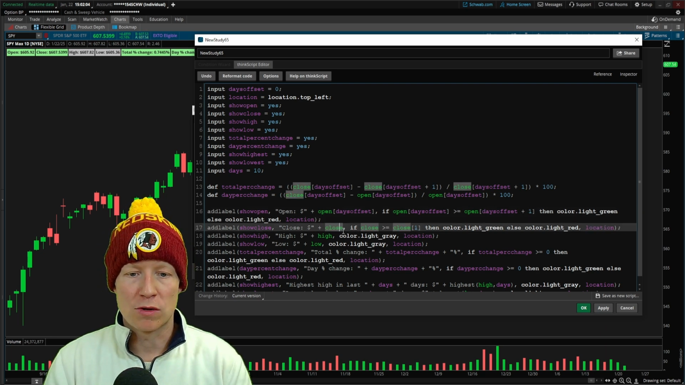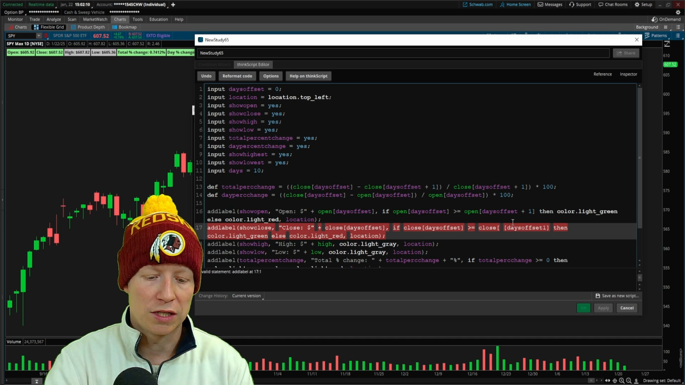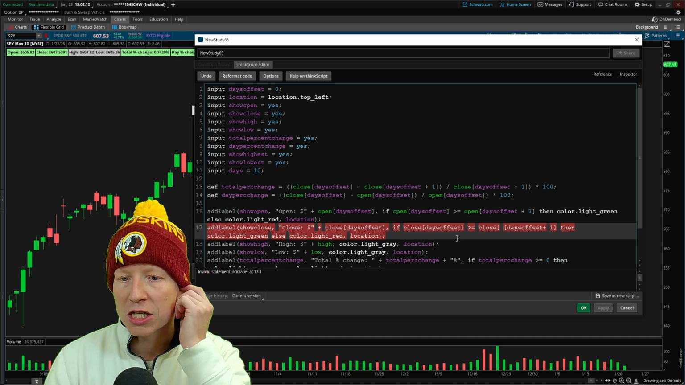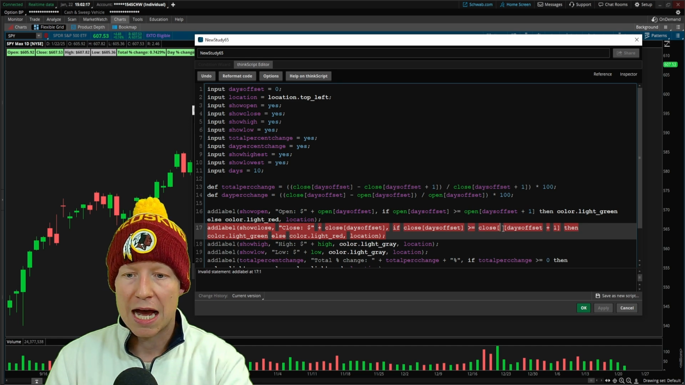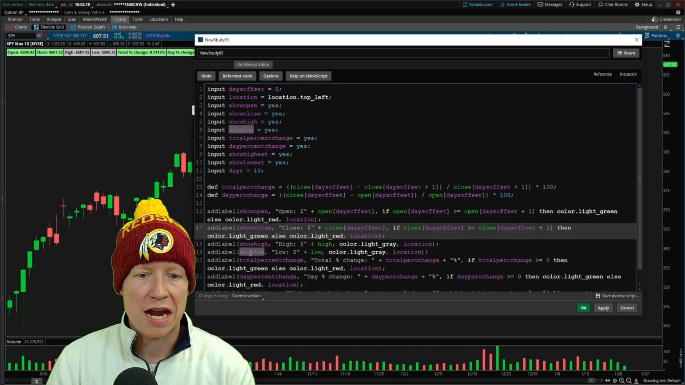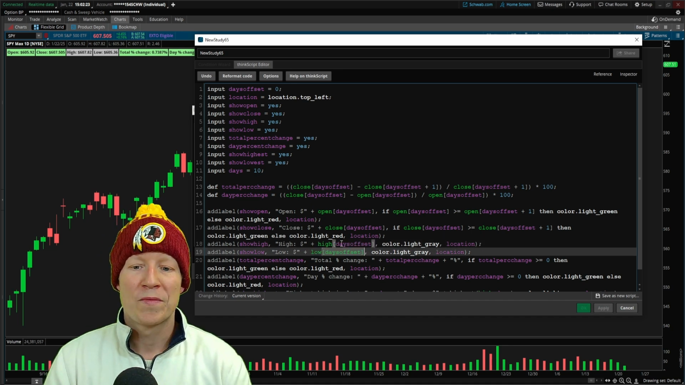And then as we move on, close days offset, close days offset. This is another plus 1, so let's try our best not to break it too much again. It is still broken. Give it a space. Aha, there's an extra bracket there. And then we go down to high, days offset, low, days offset.